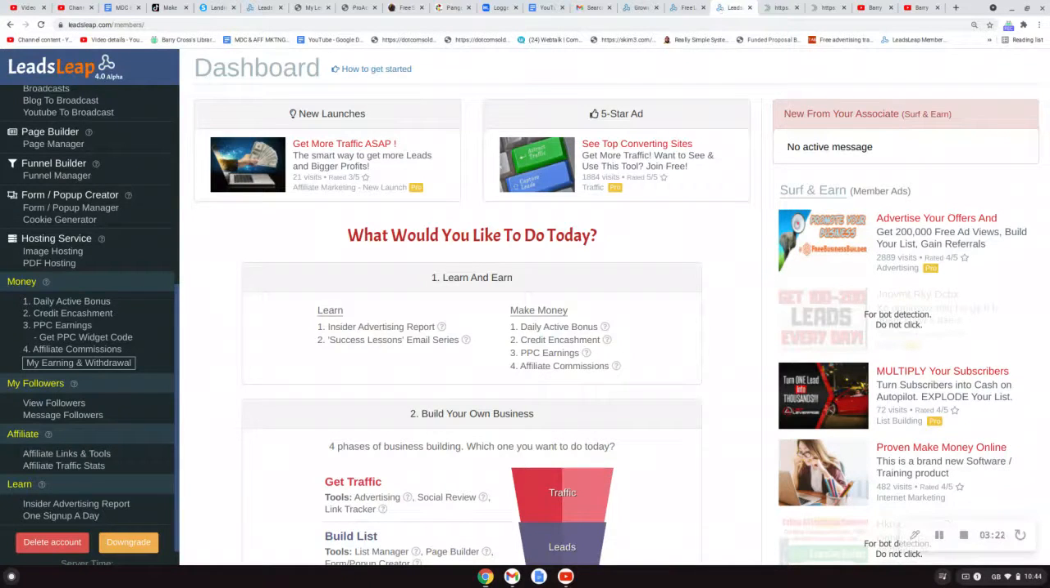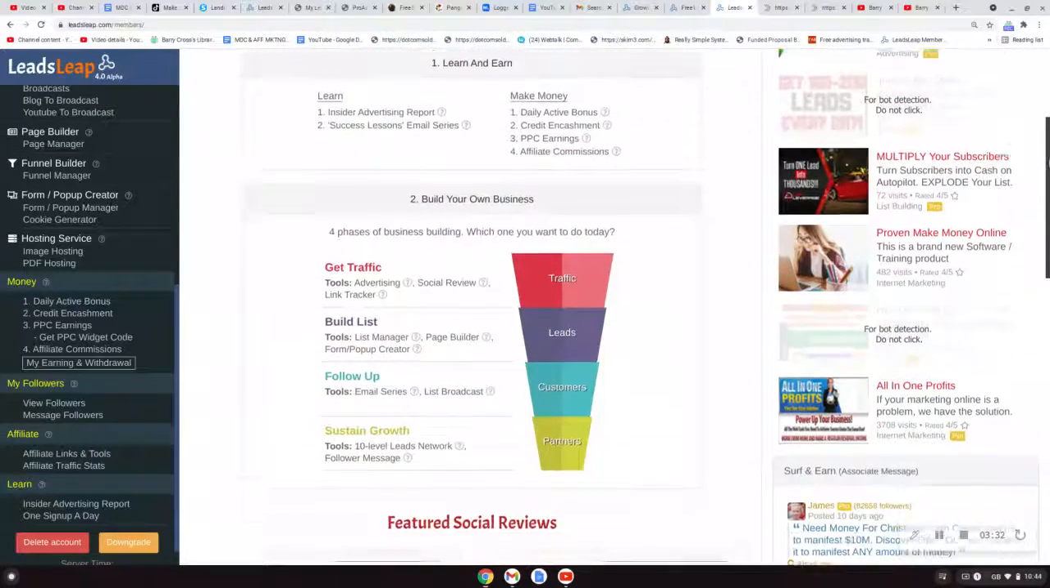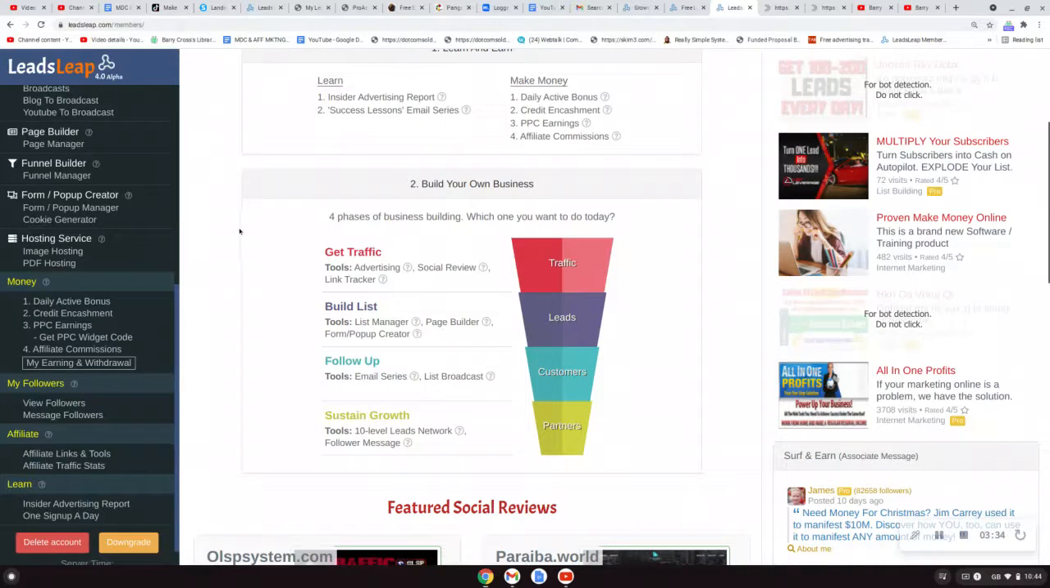I'll take you into the back office now of Leads Leap and show you. I'm on the dashboard here, and I'll show you the traffic that you can get. The traffic that you're going to get with Leads Leap is a traffic exchange. So as a free member, you can surf the traffic exchange to get free credits. That's something I started to do when I first started online. I just used to surf traffic exchanges while I was watching the television. So it's very simple to do, just in your spare time.